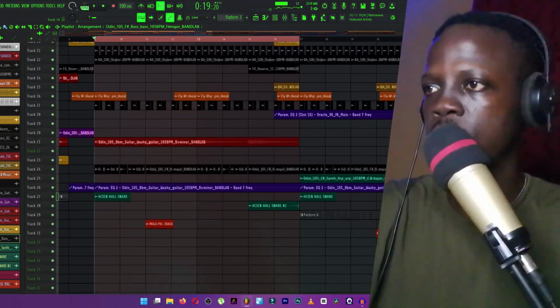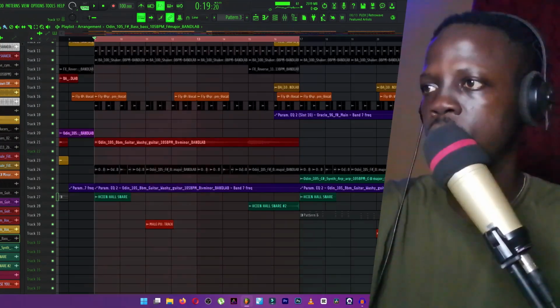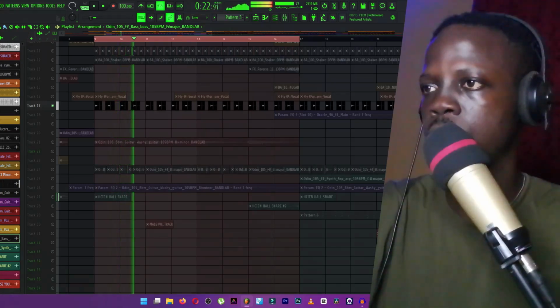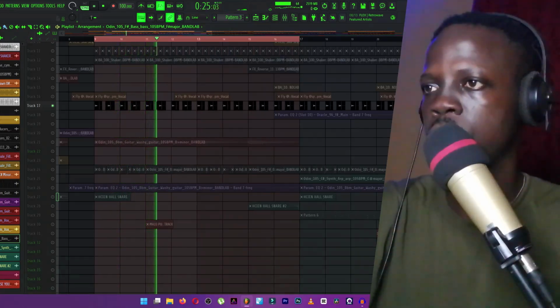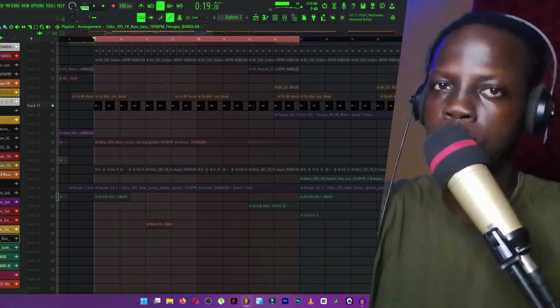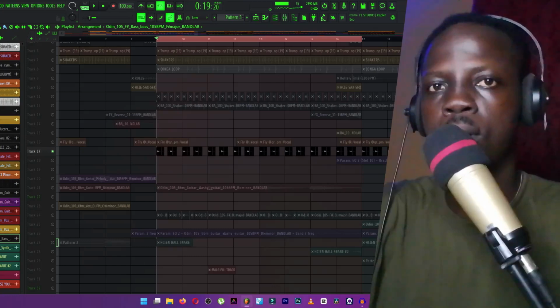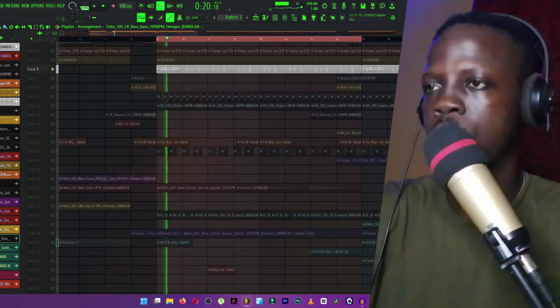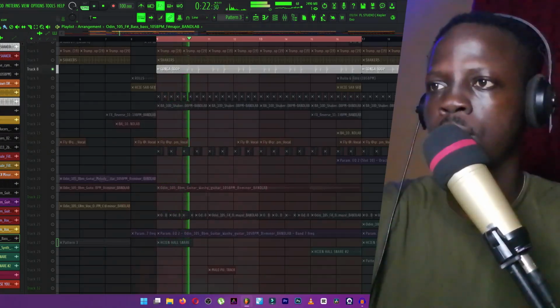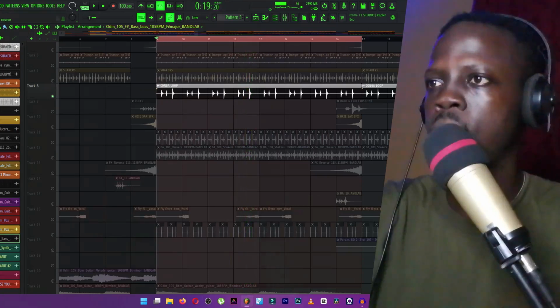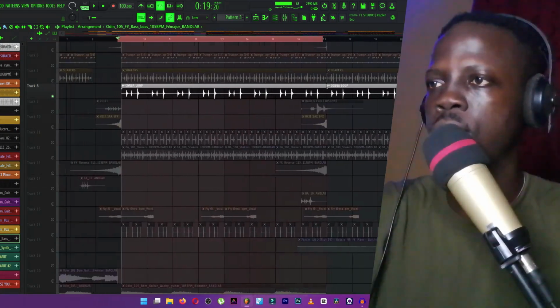And after that, what else did I add? I added this percussive sound right here. So this is just to add some groove to the already existing drum groove in the old beat. And I added this percussive conga loop right here as well. So basically that's what I did for the first part of the intro.